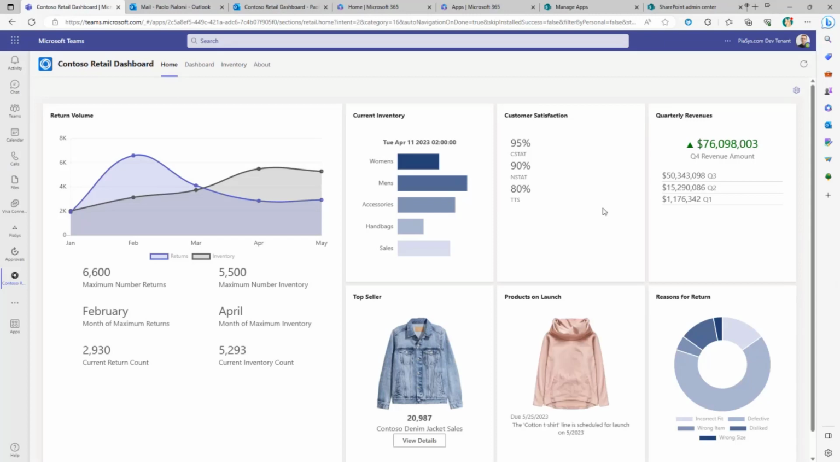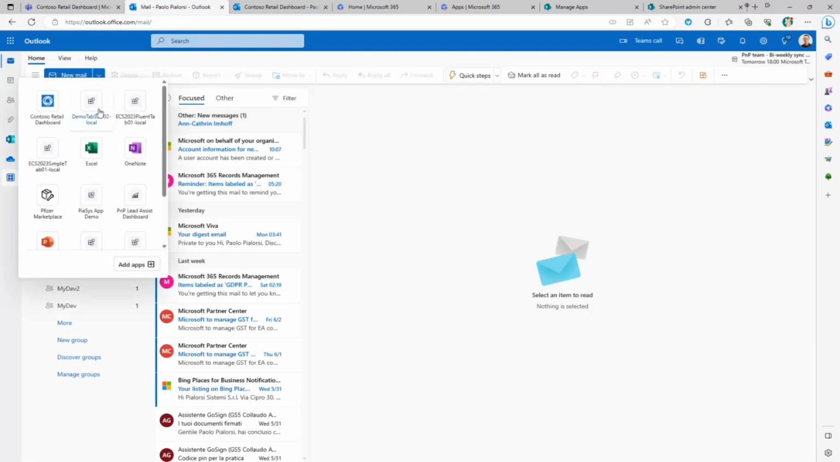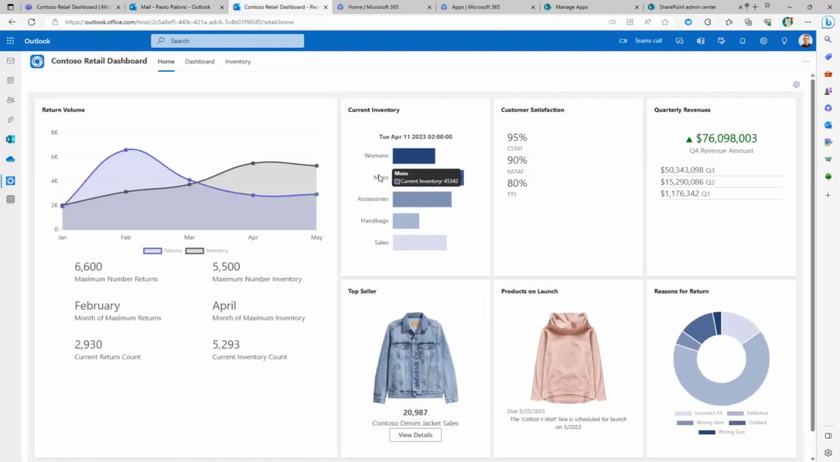What is interesting is that this dashboard can also be used inside Outlook.com. And in fact, nowadays, if you click on the More Apps button, you can find additional applications, including your custom applications. And here you can see the Contoso Retail dashboard running inside the Outlook.com application. So this is, I think, really powerful because your end users can use your application wherever they are more comfortable to work with.